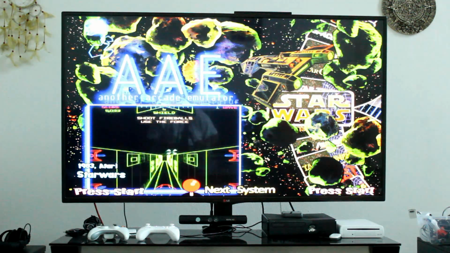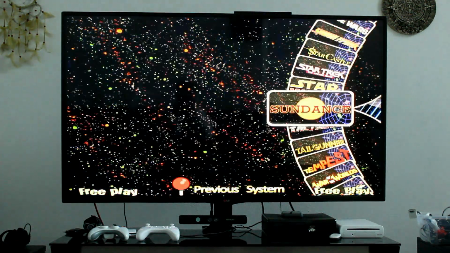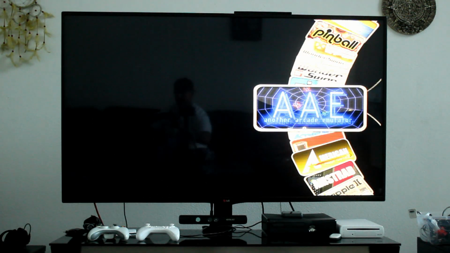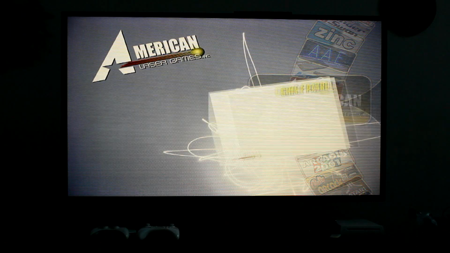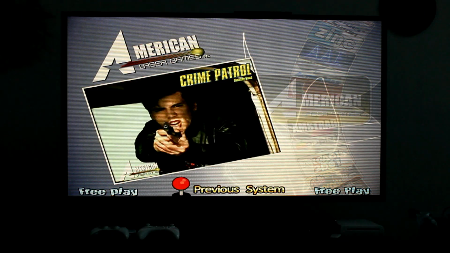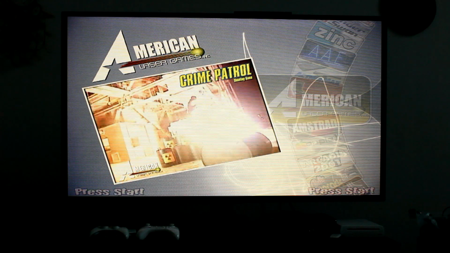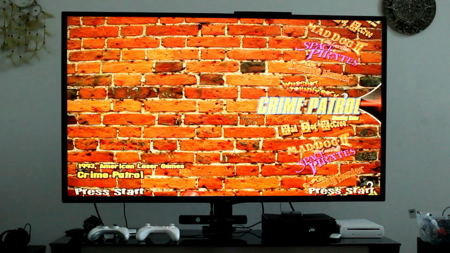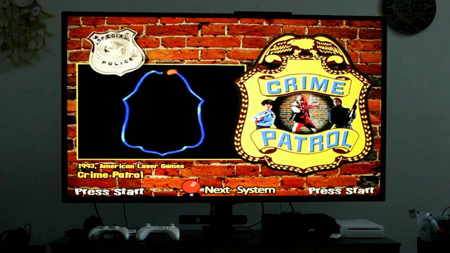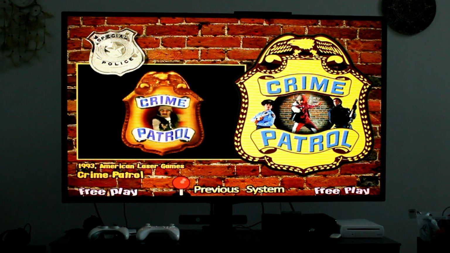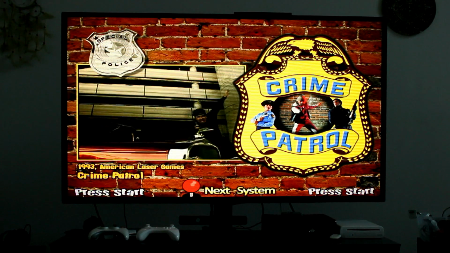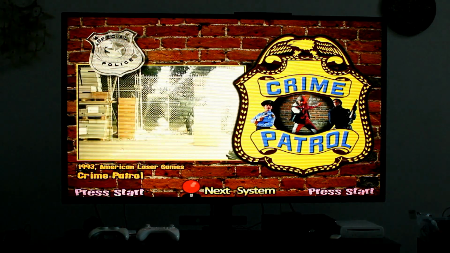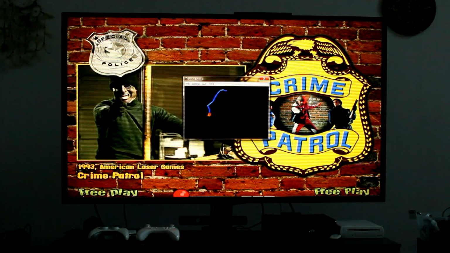So we'll back out of that one, and then I'm going to show you guys another cool one right here. This is the American Laser Games one, and this one can be played with the light gun if you have the light gun. If you buy a light gun, you can set it up. And let me turn this down a little bit so you guys can hear me. But you can actually play these games with the mouse, and it's actually pretty fun. So I'm going to show you guys. We'll go ahead and play this one.